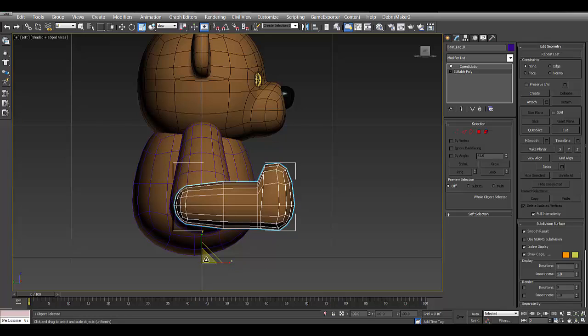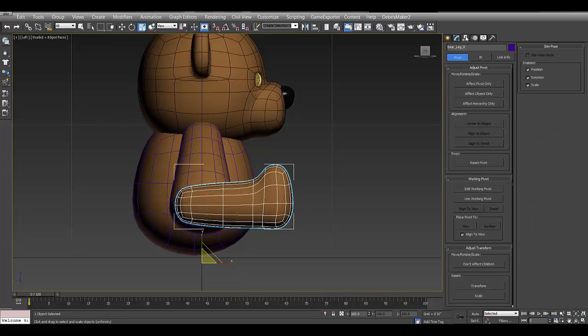You'll see the pivot is down here, but we're going to move it to the back. So I'm going to go up to hierarchy, effect pivot only. Okay, so at first you could click center to object. It's just going to center it here. And then I'll use select and move to just kind of move it back to the base where it would pivot from. And I'll turn off effect pivot only.